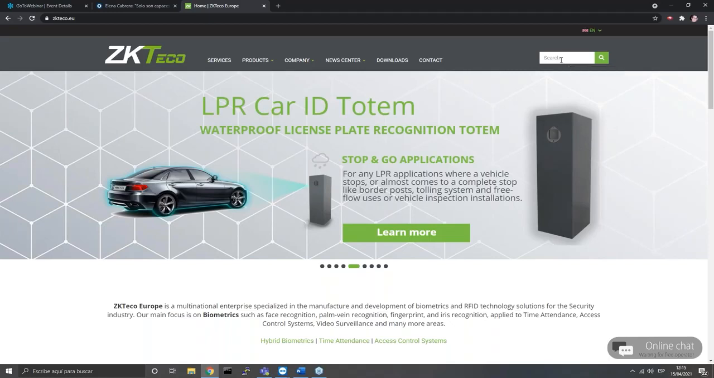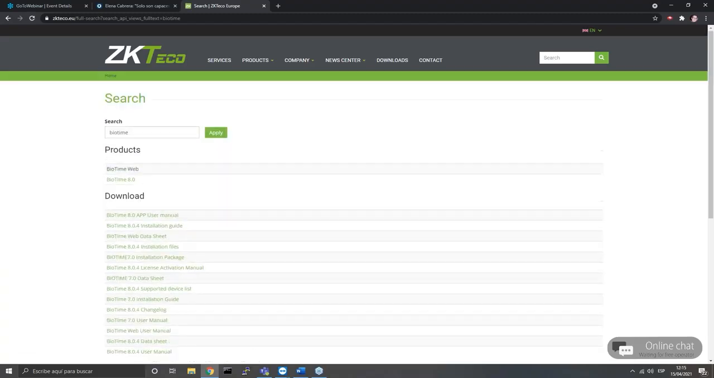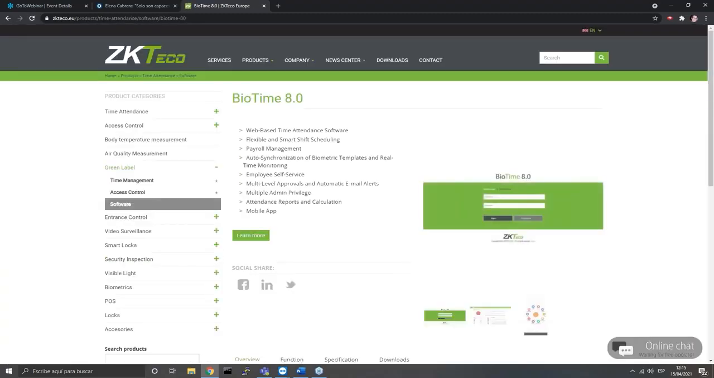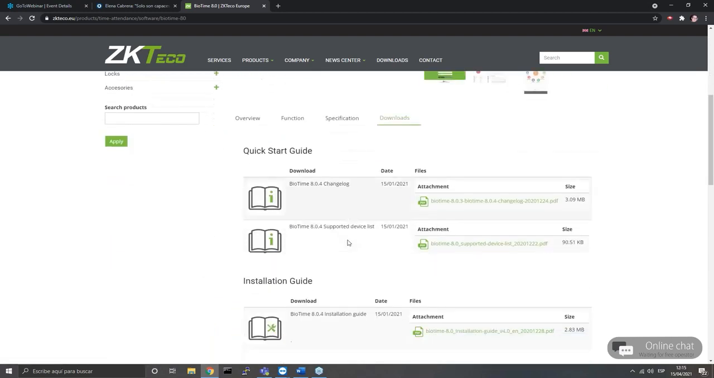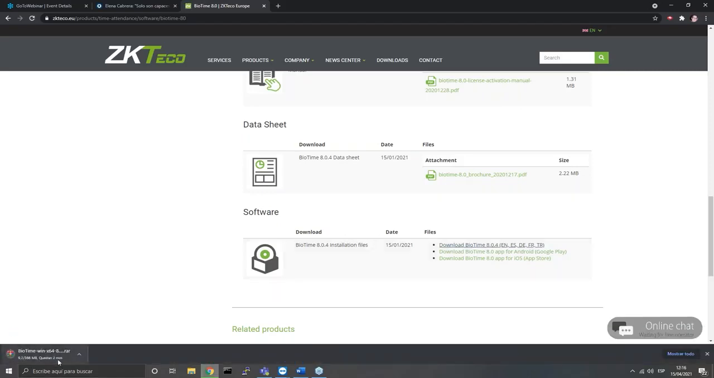Okay, so here, as I said, we're going to search for BioTime. Here I have the page on BioTime 8. Here I have the downloads, and the latest version, which I can download. Here I have the download link. I can download freely, and with the installation of BioTime 8, I have a 60-day trial version, which we can install freely. As soon as we click it, the RAR file of the installation is going to be downloaded. I'm going to cancel it because I already have it, of course.